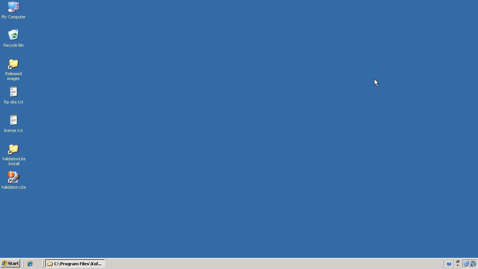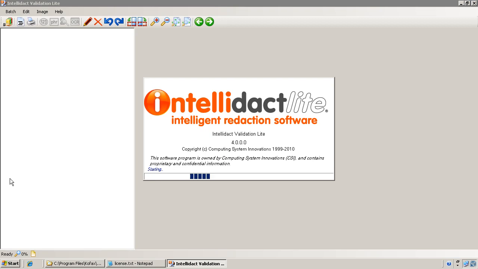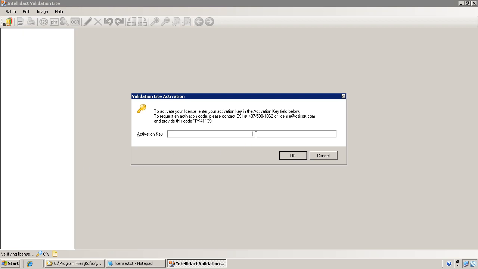For example, we've already prepared an Intellidact Lite license key for this installation and stored it on the desktop. We're just going to copy it. Now let's launch Intellidact Validation Lite. And paste in the activation key.